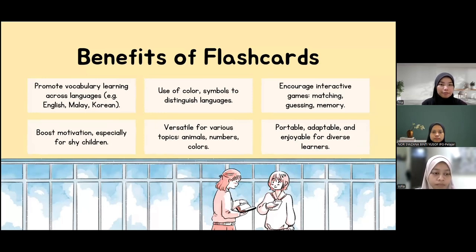Okay, for the benefits of flashcards, there are many benefits of using flashcards. They show pictures with words in different languages. For example, a flashcard for apple might show the word in English, Malay, and Korean. In English they use apple, in Malay they use epal, and in Korean they use sagwa.